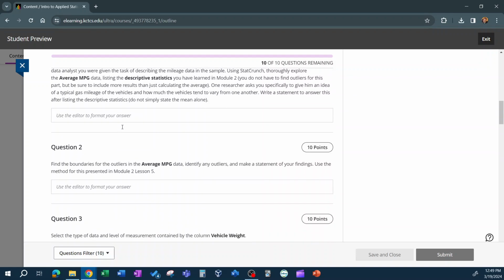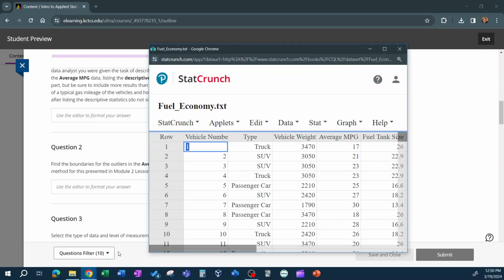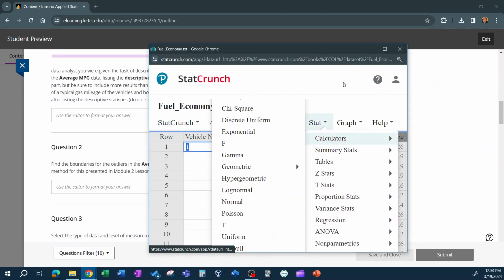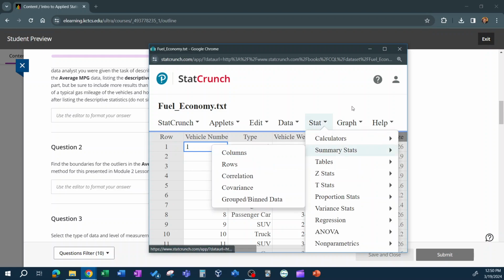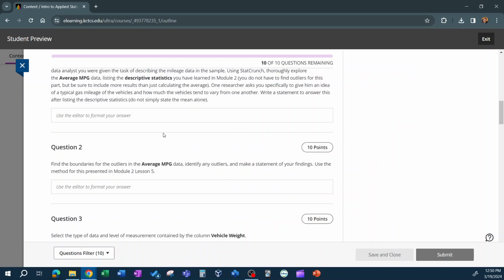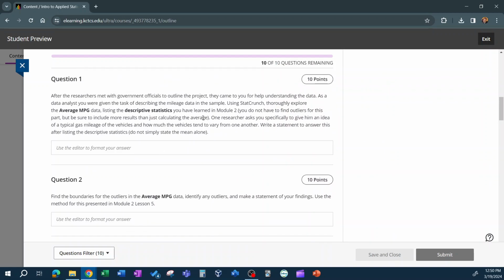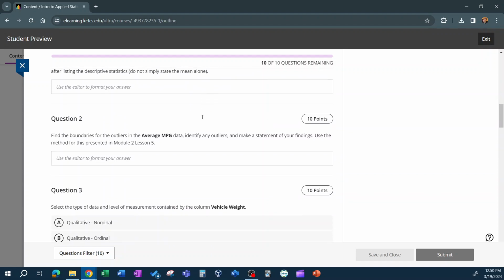So read this, and it says, write a statement to answer the question it asked you, listing the descriptive statistics that you find. So hopefully, this has to do with the average miles per gallon, right? This column here. So you need to analyze it using the tools that you learned along the way in Chapter 2, okay? So that's what question one is about.